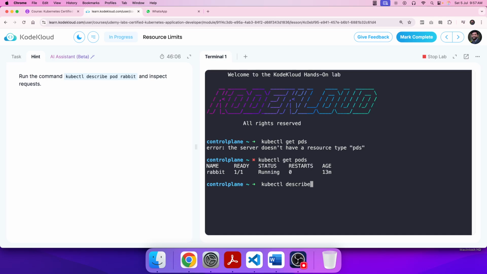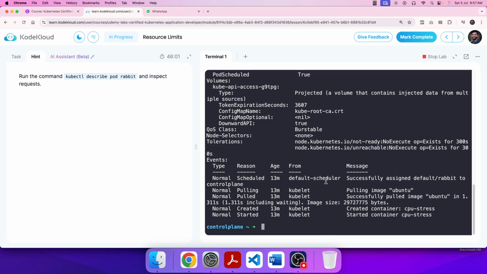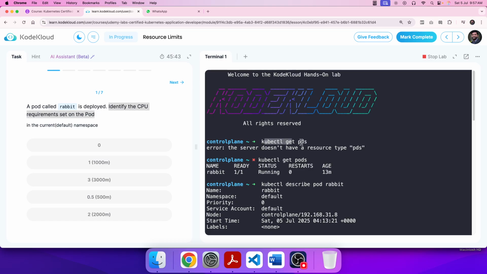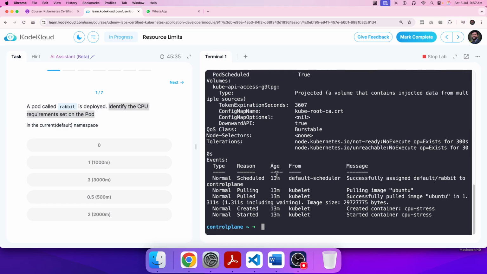Describe what? Describe the pod. And what is the name of the pod? Name of the pod is Rabbit. Now let me check. Let me go to the question again. Here they say identify CPU requirements set on the pod. So they are saying what CPU requirements are already set on the pod in the default namespace. When I'm not specifying any namespace in this command, whatever is present here is coming from the default namespace. Or if I want to be double sure, I can use -n for namespace default.